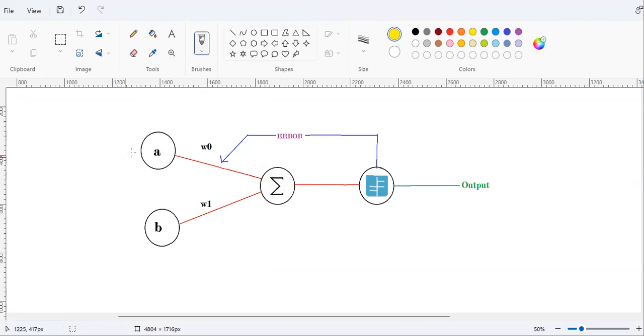So these are the two inputs. The first input is A and the second input is B. And for AND gate, there are basically four inputs for a two-input AND gate: 0, 0, 0, 1, 1, 0, and then 1, 1.